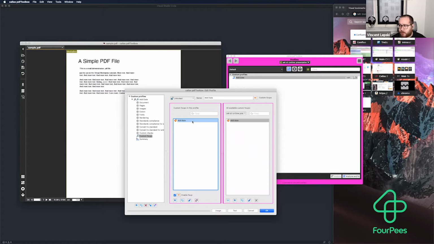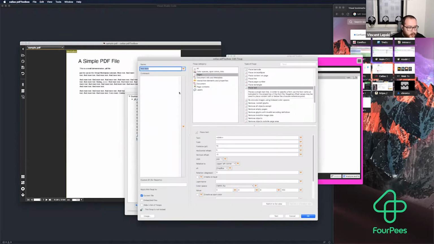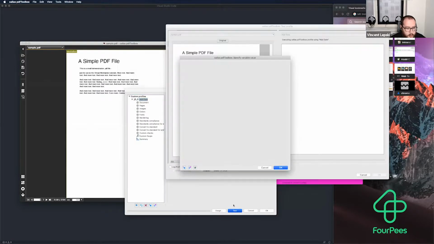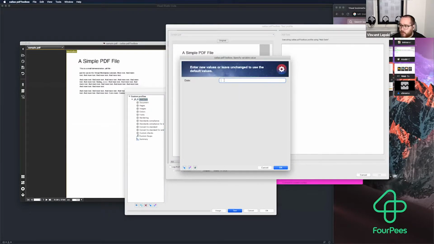This profile only contains one fix-up, which I named add date, because our custom Ask at Runtime dialog is going to have a custom input field, which is going to be a date picker. This add date fix-up only contains place text, which places the contents of this variable in the upper left corner of our PDF file. We can test this right now. As it stands now, we have this input field where we can simply place anything we want.